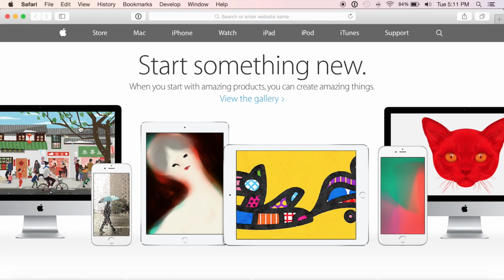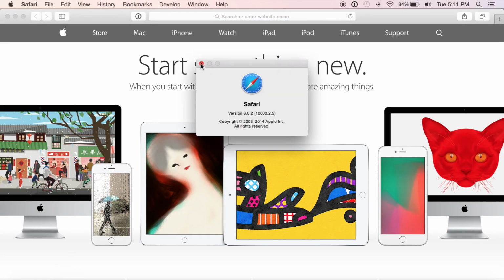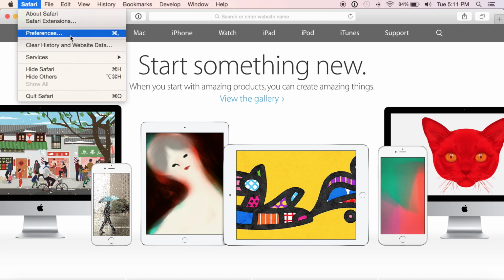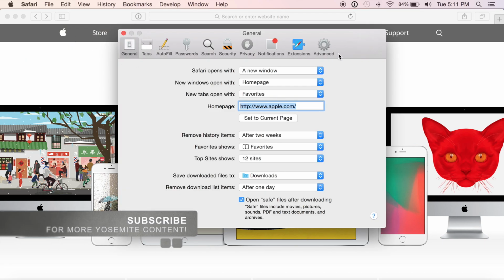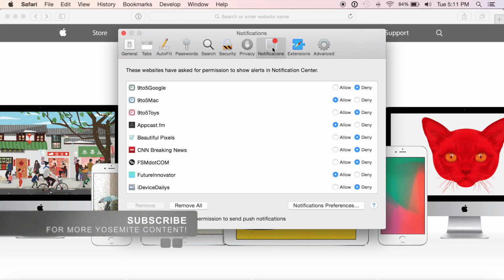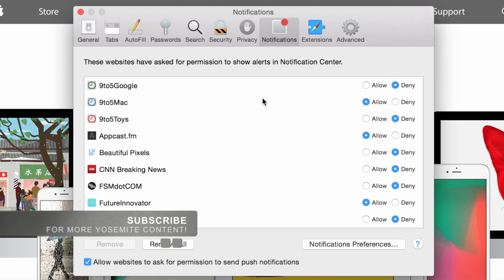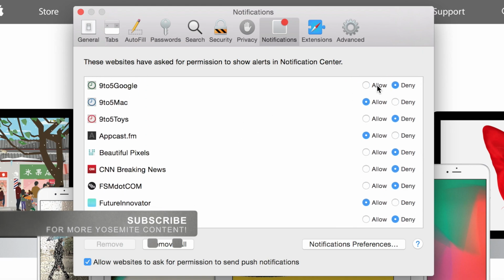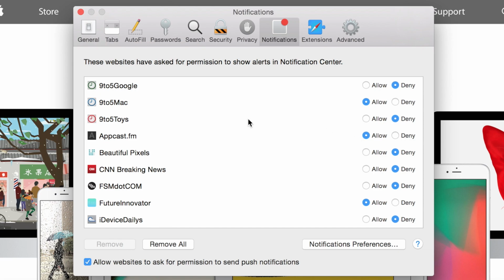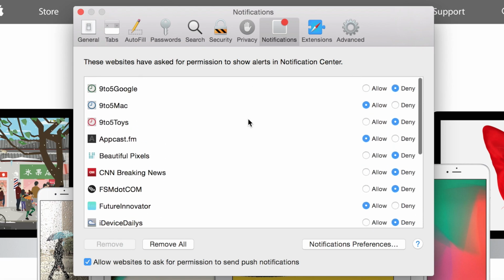Just head over to Safari, go up into the Safari menu, and then click on Preferences. From here, you will see an array of tabs at the top of the general screen. We just want to focus on notifications, so go there. Now you'll see all the websites that you've ever visited that have Safari push notification functionality. For example, you can see right at the top of my list is 9to5Mac, and I have that set to allow.